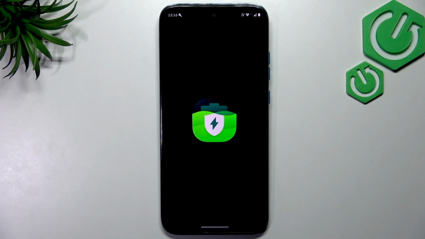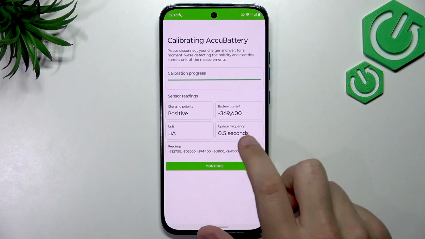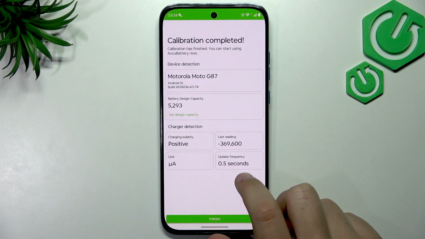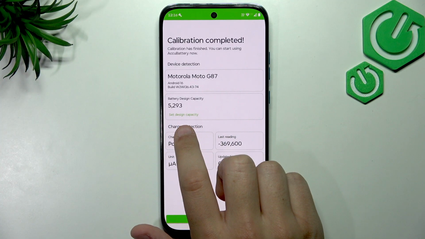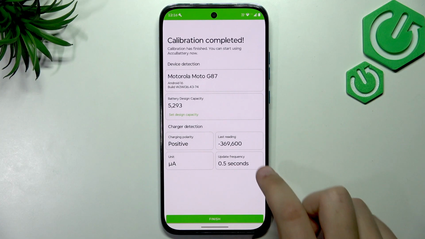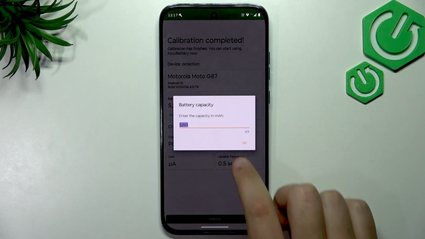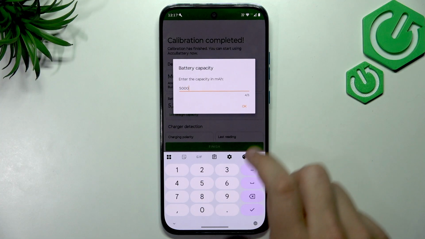Now let's open up the app, and here what we need to do is go over here. Here we have the calibration process, so we're going to click continue, and it gave us the battery design capacity, so it shows that it's 5,293 here. But we don't really care about what design capacity it gives us. We can also just change it to, let's say, 50,000, so it doesn't really matter.